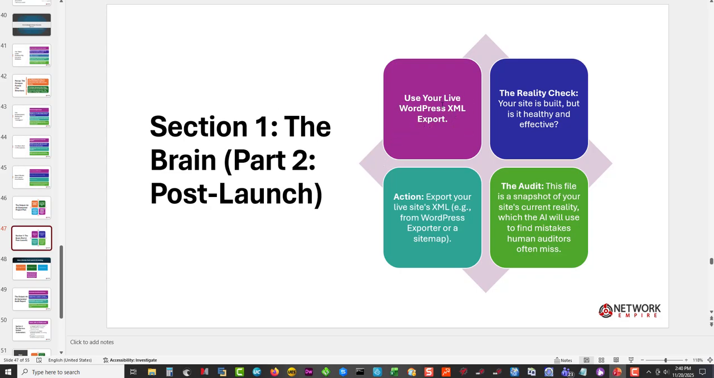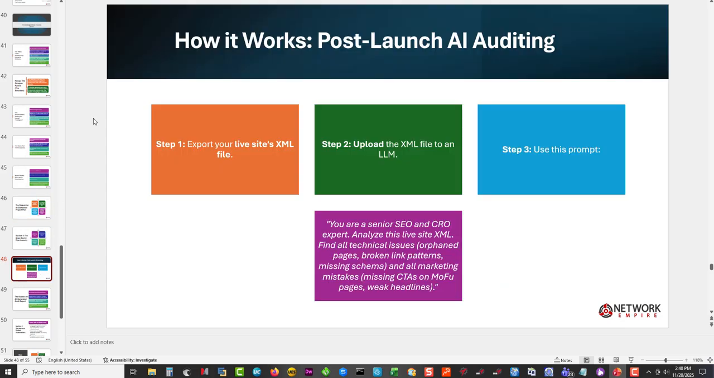So the WordPress XML is another section you can use post-launch. You can take it, you can push it into any LLM, you can ask it what to do, and that'll go find issues in your site, and you can fix it. So the game changes very, very quickly.